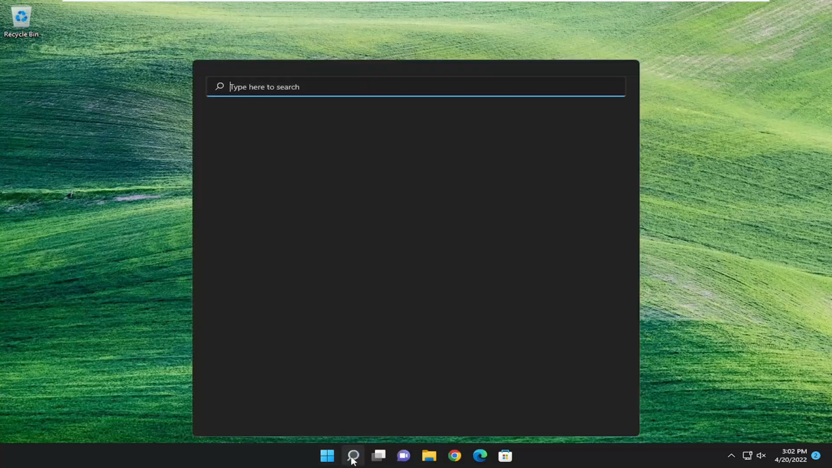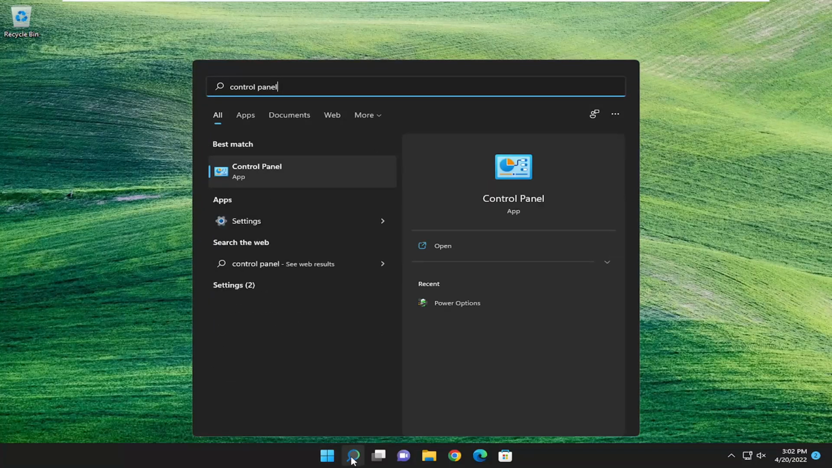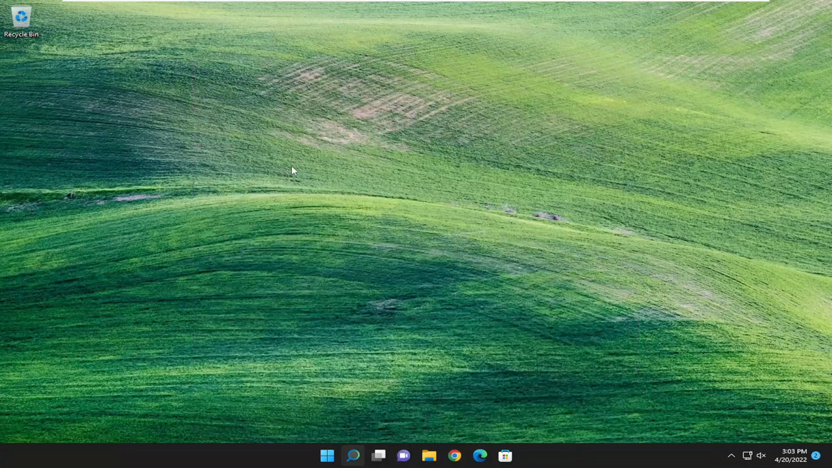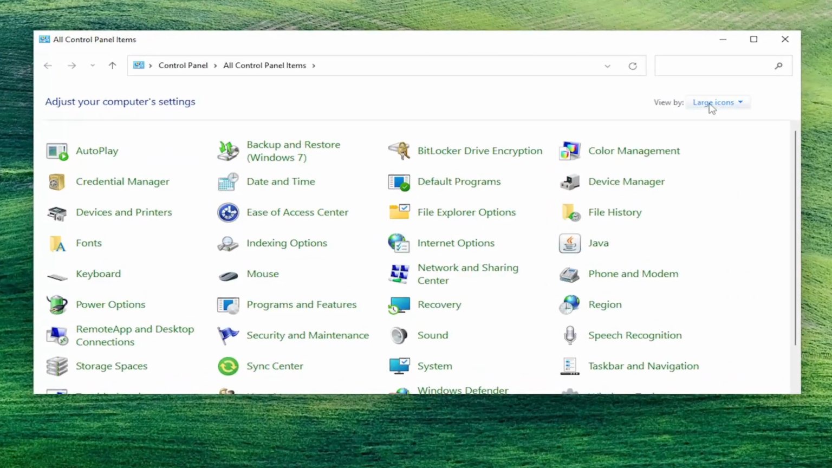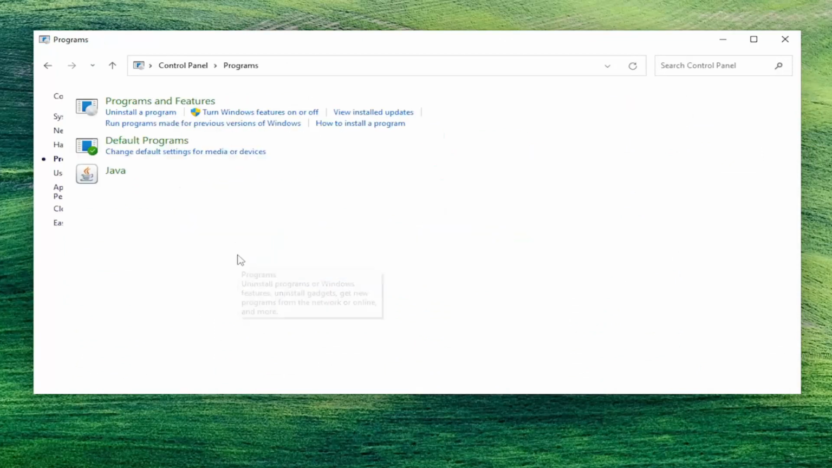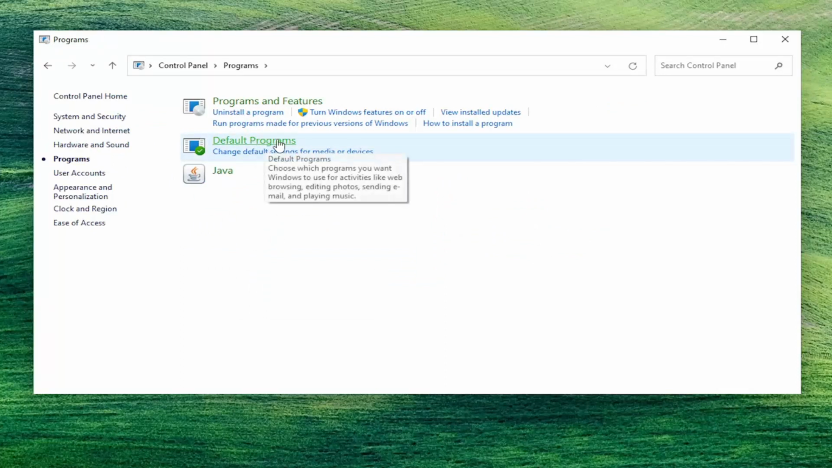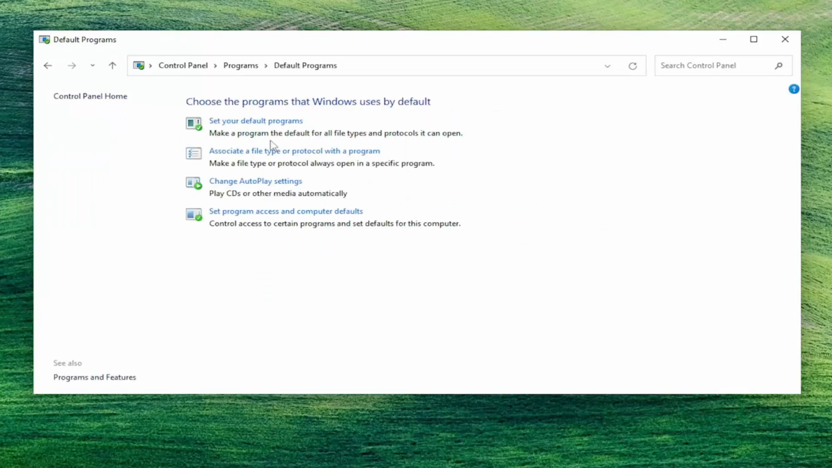So I'd recommend starting off by opening up the search menu and search for Control Panel. Best match should come back with Control Panel, so go ahead and open that up. And then set your view by over on the right. You want to select Category View, and then you want to select Programs over here on the left side. Where it says Default Programs, go ahead and left click on that. And then select Associate a file type or protocol with a program.